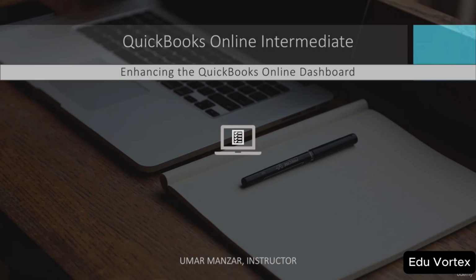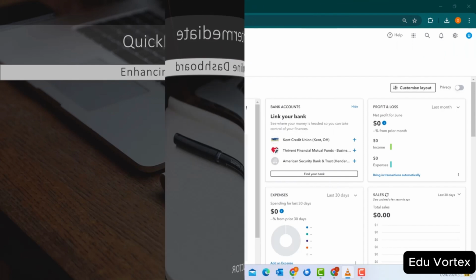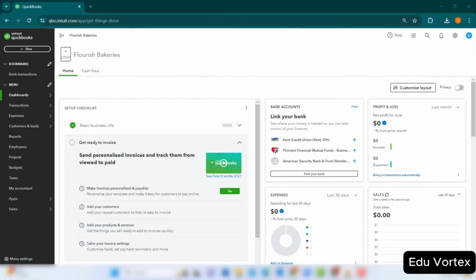In this module, we are going to take a deeper dive into enhancing your QuickBooks Online dashboard, making it a more powerful tool for managing your business finances. As intermediate users, you already have a solid grasp of QBO basics. So we'll focus on advanced customization and optimization techniques to streamline your workflow and boost efficiency.